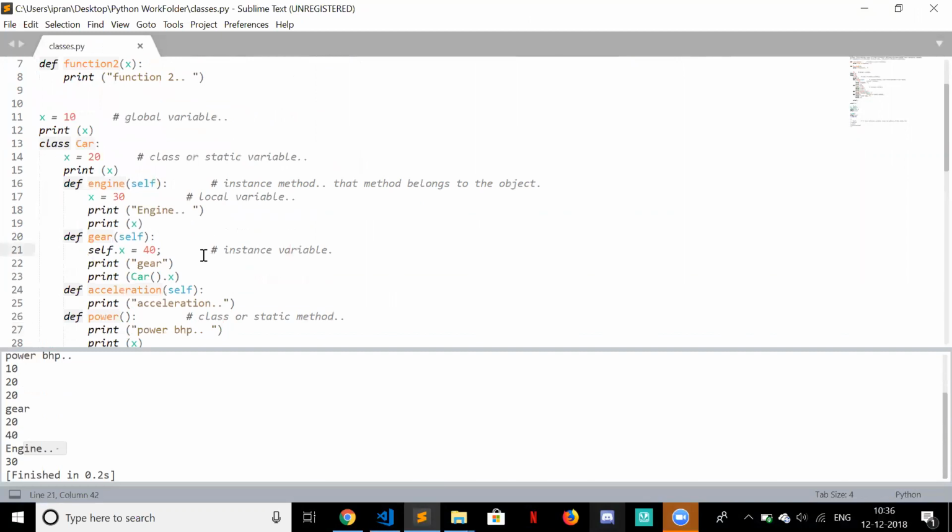In the gear function, in line 23, if I wrote car bracket dot self dot x over there, will that work? If you write self dot x, normally it is looking for that only, because the car object's x value is 20 only.